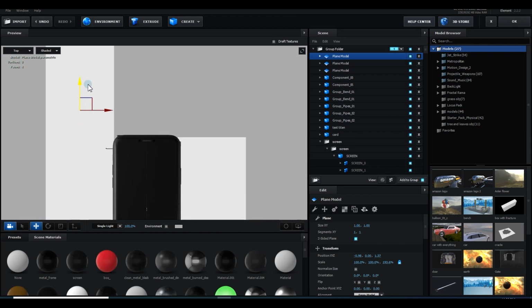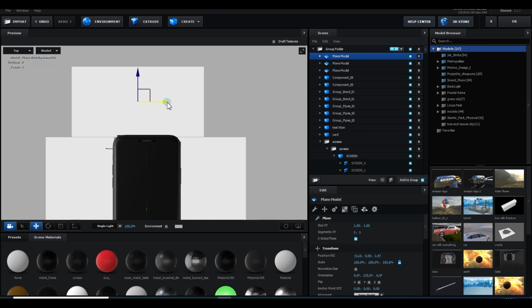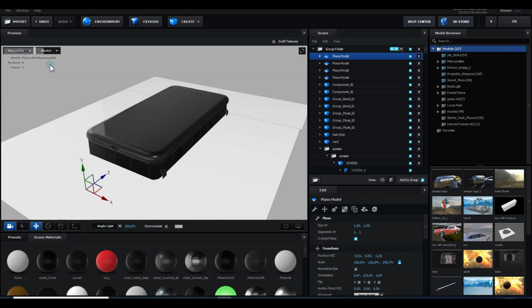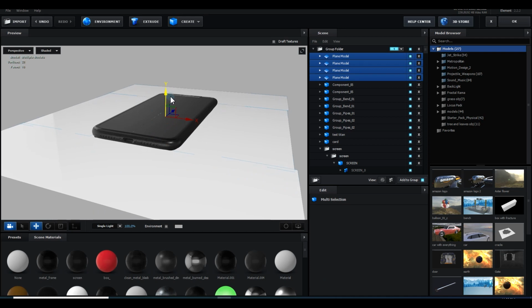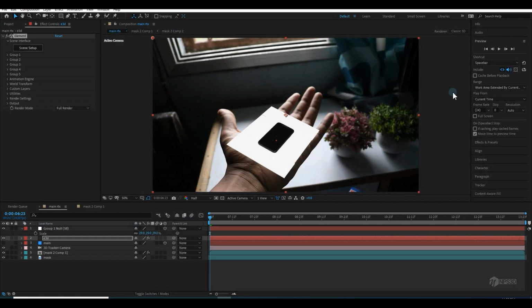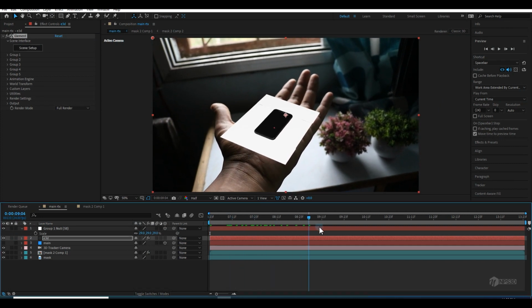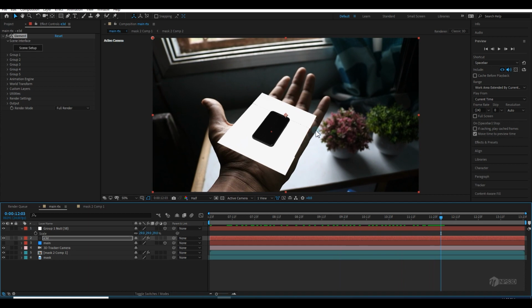Then again press Alt and click here, so it will duplicate and move, and press R and Shift to rotate it to 90 degrees. Go to the perspective, select all these planes and make it here. So good for now. Let's hit OK to see. You can see this is pretty good. Only I think maybe we need a little bit more area here.